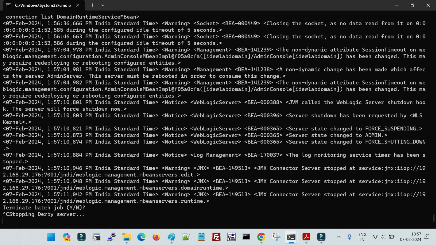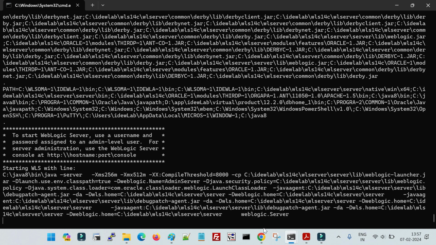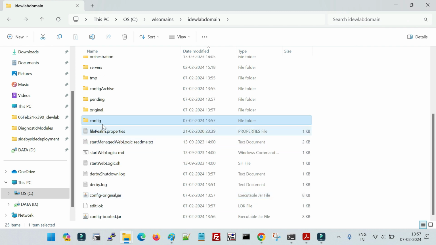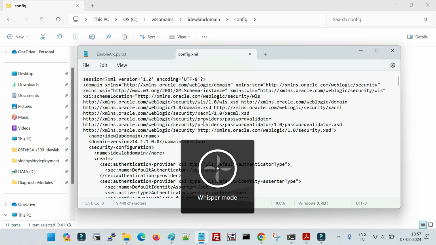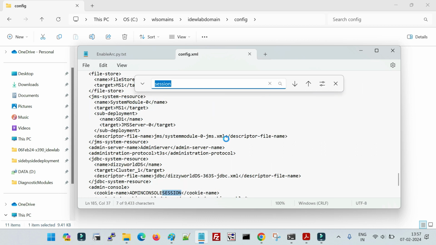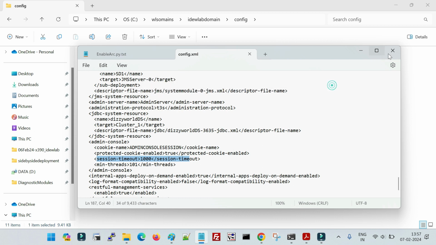Let me restart my server after activating this new value. This server is getting restarted. Let me go back to my domain and the config folder, and then see the configuration file for the session parameter. Now you can see that we have modified the value from 2000 to 1000. So the current config file is showing the value as 1000, right?